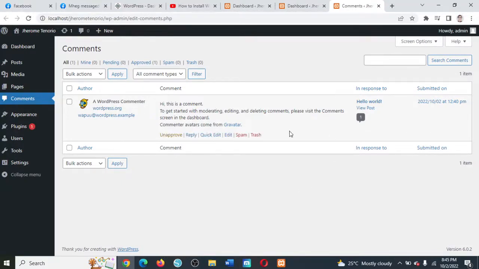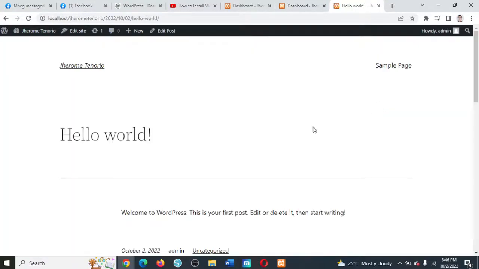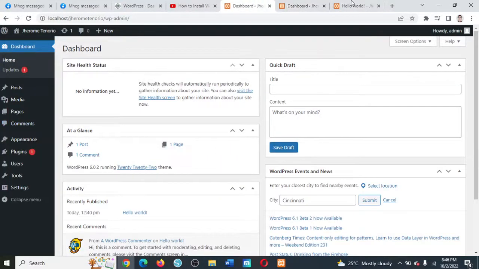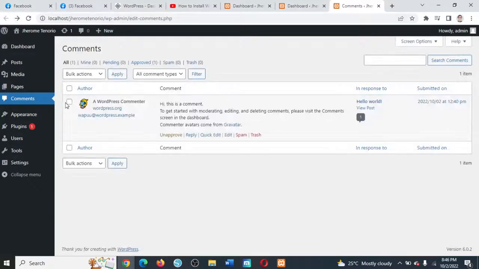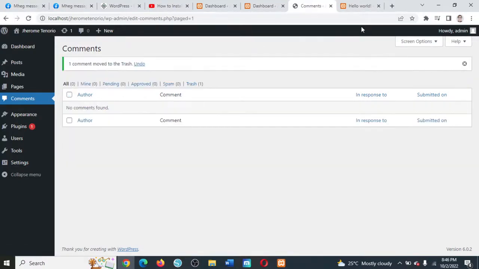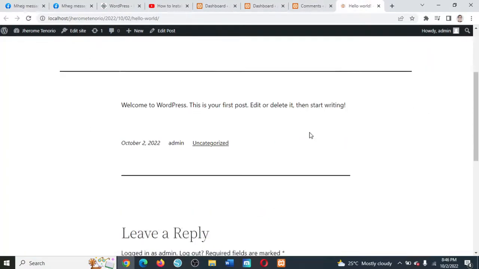So this is an example comment provided by our installation upon installing the website. If you try to check this, view post, the comment is here, and we can delete that actually. Pagbabalik tayo sa ating dashboard, under comments, let me just open this in another tab. Let's try to delete this comment. Move to trash, then apply. If you refresh this page, wala na yung comment.